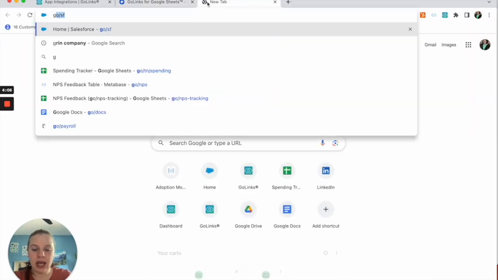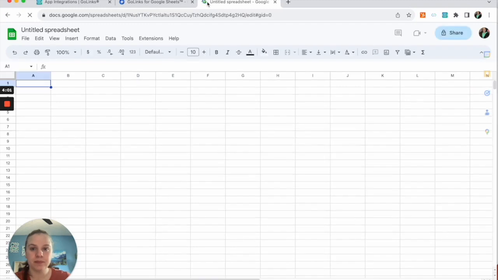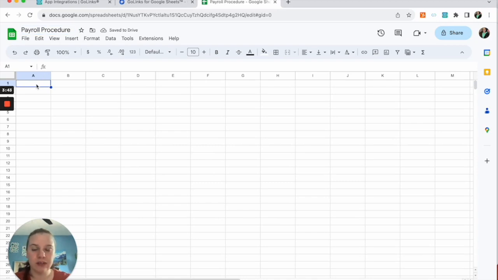And then I'm going to go ahead and go into a new Google Sheet. Let's say I am on the finance team and I want to put all of the information together that I use for approving time off, approving payroll. I'm going to go ahead and just name this payroll procedure. All right, and then I'm going to add to my GoLinks whatever is relevant to this sheet.